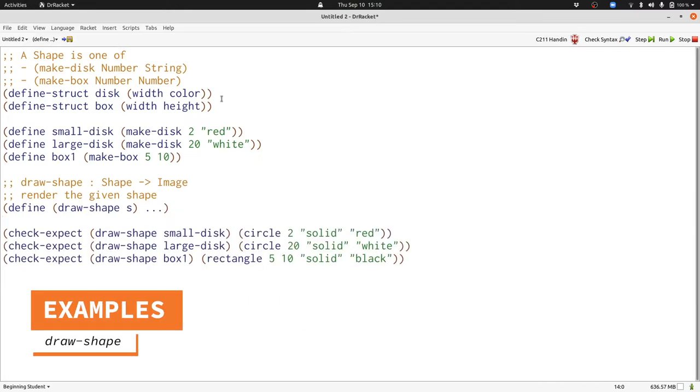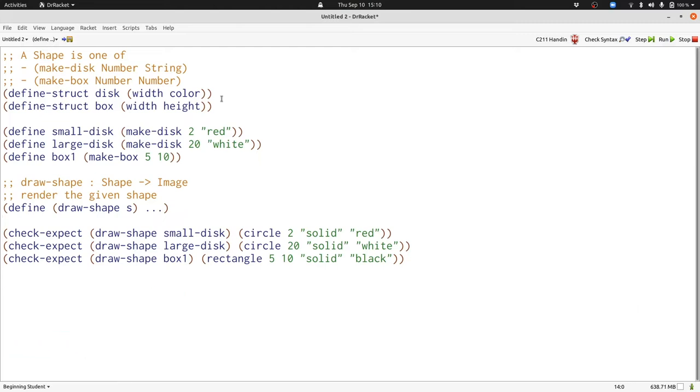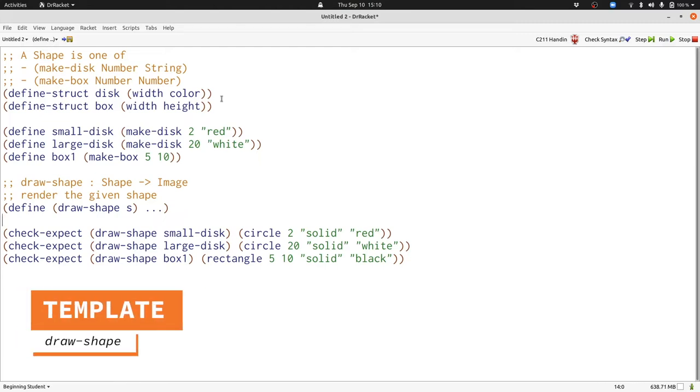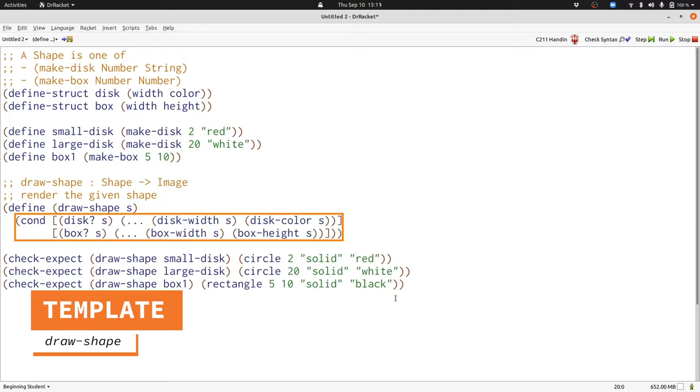Here are three examples for draw shape. They make use of the circle and rectangle functions to show how to draw a shape on the screen. Now let's reuse our template that we wrote in the previous video to fill in the draw shape function. Our template gives us lots of information that we can use to fill in the function definition.